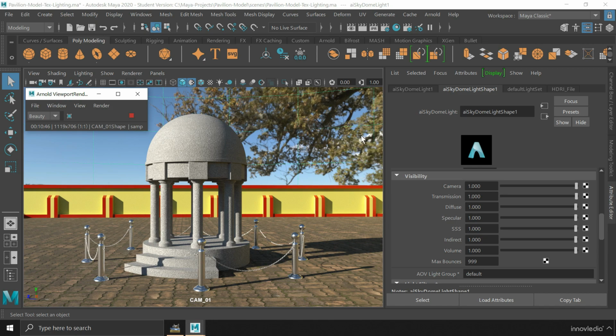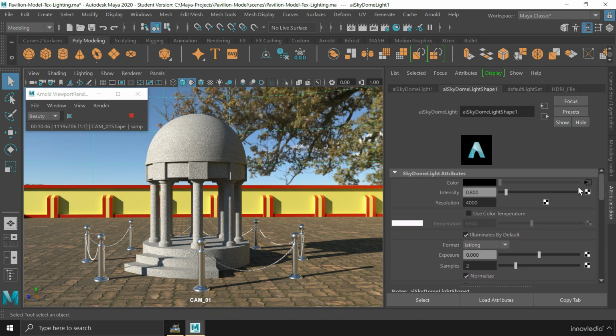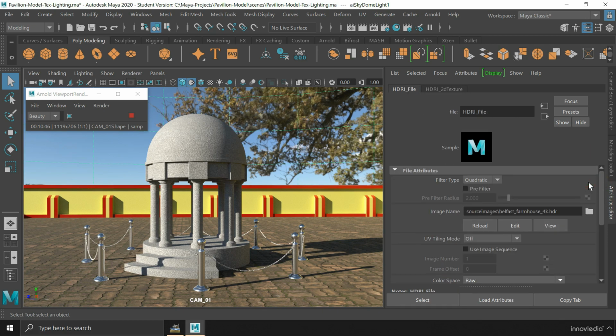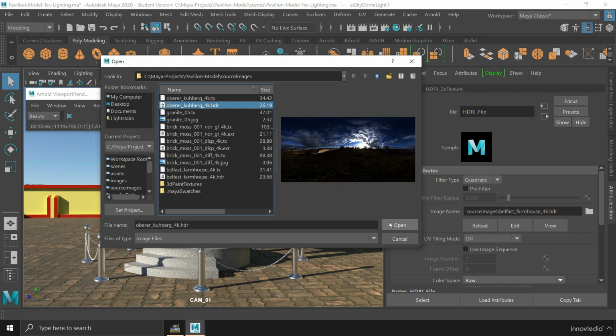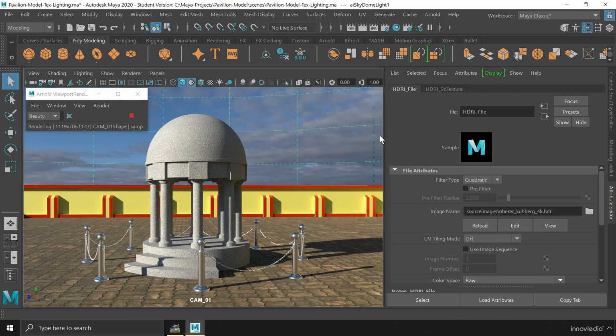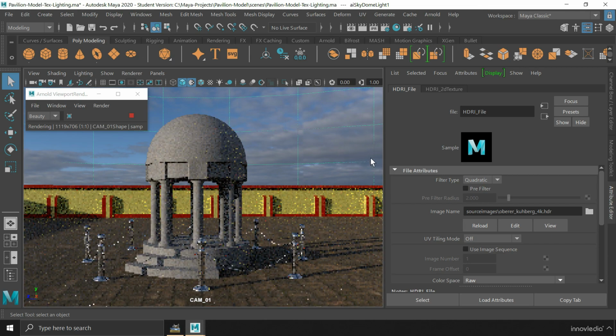Lastly, if you wish to change the HDR image, you can do it by selecting the Skydome light and then going to the color attribute and clicking on this black icon here. This will take you to the same file node where you can select a new HDR image just like you did before. Once you have chosen a new file, it will update on the Skydome light after a few seconds.